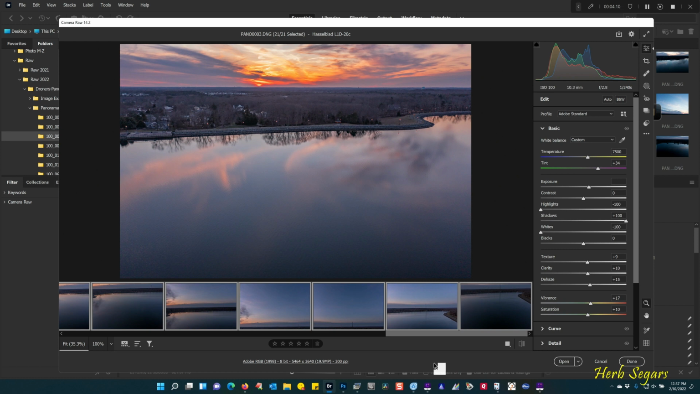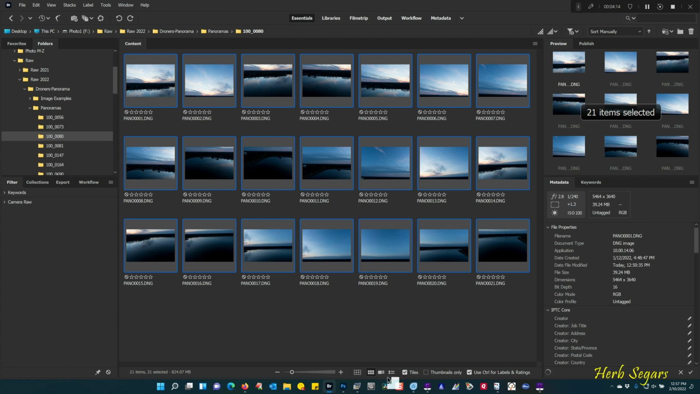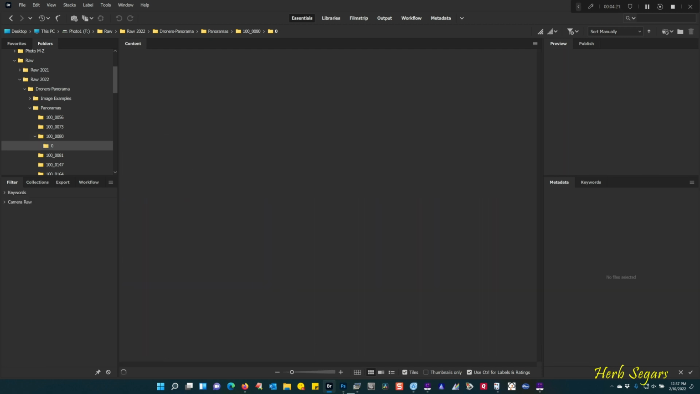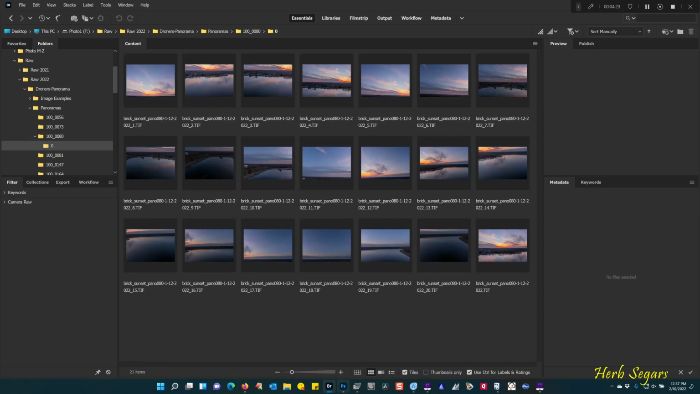Now that all the images are saved, we're going to choose Done here at the bottom. We're going to go into Adobe Bridge, go into our old folder, and we're going to do the same thing we've done in the past. We're going to process these images in 3 different manners. First one will be in Photoshop.